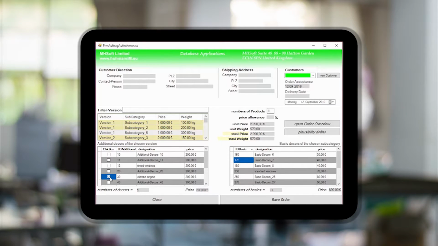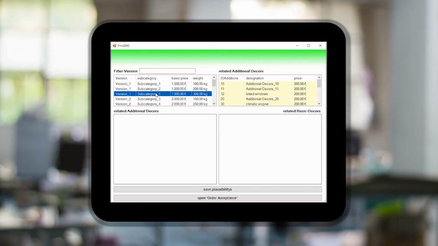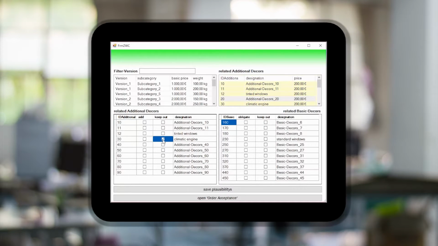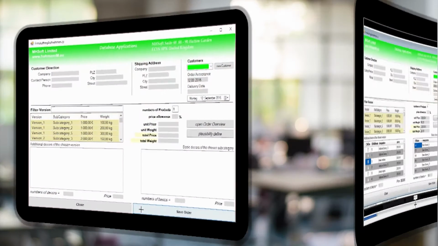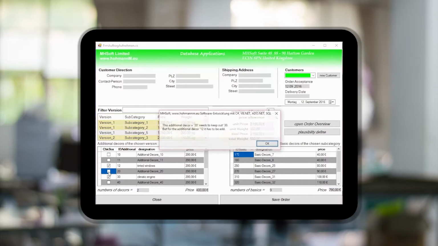I amplify it again. I go back to the plausibility definition form, choose the same version, choose number 20 from the decor list, and define that number 30, the climatic engine, needs to be deselected. I save it and go back to the order acceptance. Choose the version we still care about, choose the tinted windows, and now I choose number 20. But the application refuses the mark and shows me a message. The additional decor 20 would involve the climatic engine, number 30. But 30 is non-eligible because of the definition for decor 12.